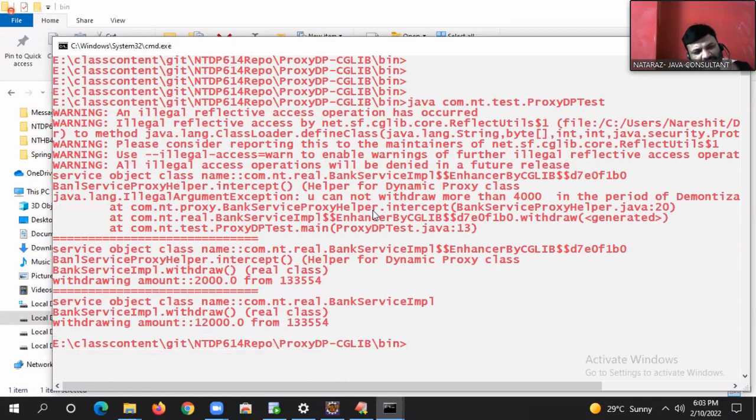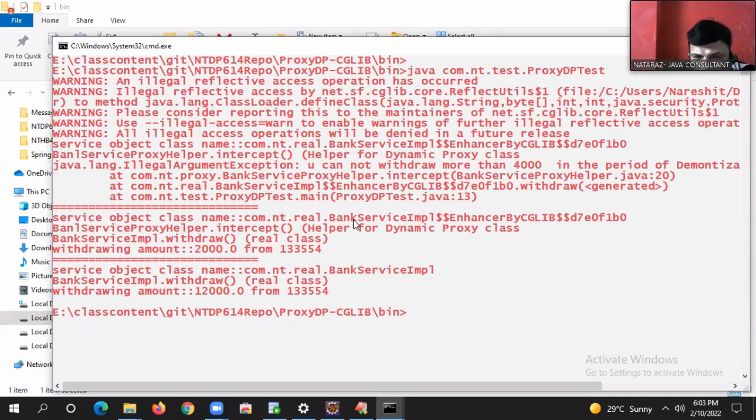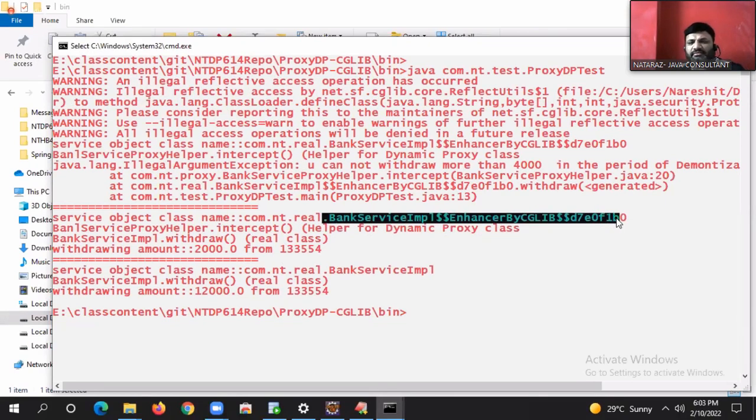So at least you agree with me. What is the problem with? Okay. See, first person, we cannot withdraw more than 4,000, exception. Second person, yeah, proxy class is generated. Is the proxy class generated in memory or not? So now tell me, is the problem in our code, or is the problem in the Eclipse setup? Some disturbance has come in the Eclipse setup, boss.